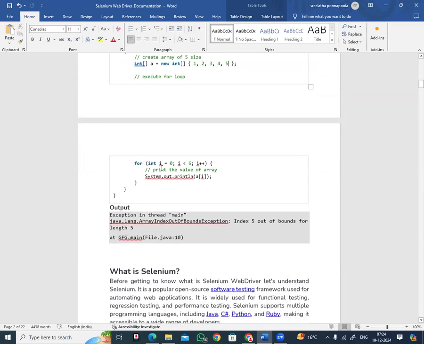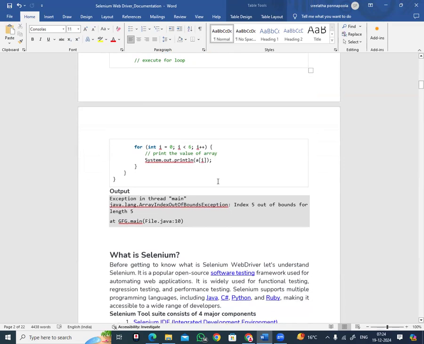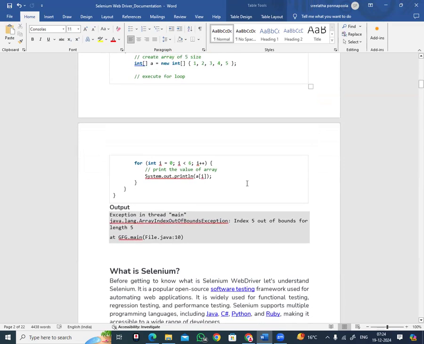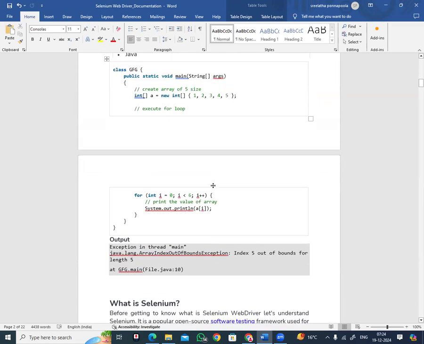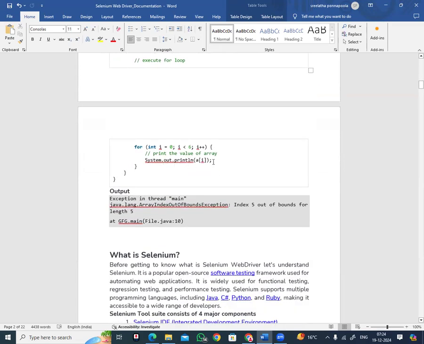And then you are using a for loop to display each element. If you see here, System.out.println of A of I. That means you are giving a for loop condition starting from the 0th index, and I less than 6 means till the 5th index. So this is the for loop condition.